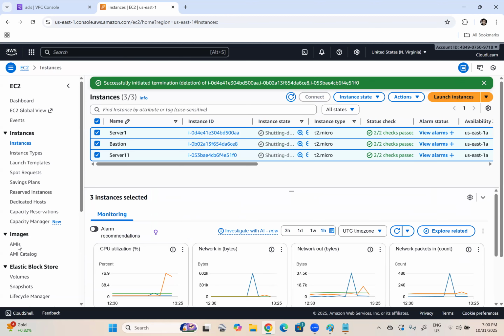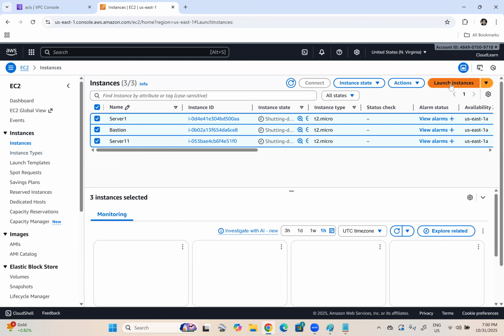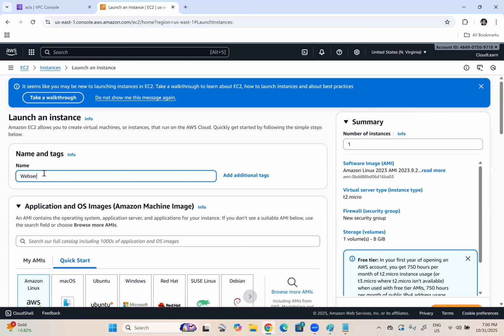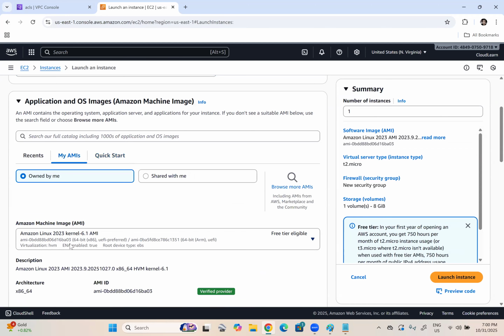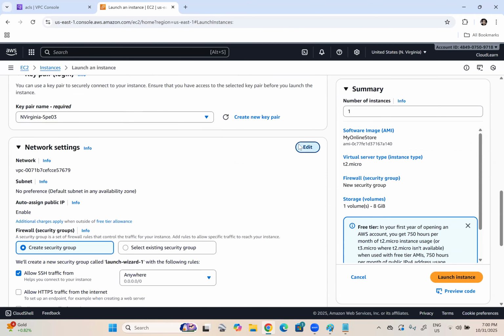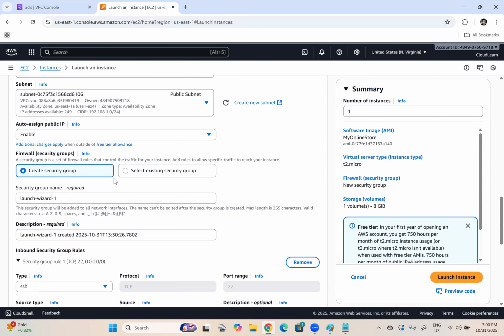Do we have any AMIs? Yeah, we have, right? Let me use this to create the website. Launch instance, web server, some meaningful name. And the AMI, I will use this one. T2.micro is enough. And let me create that in the my first VPC public subnet.